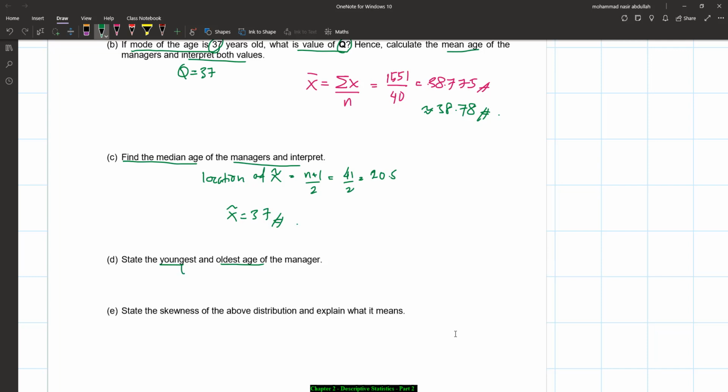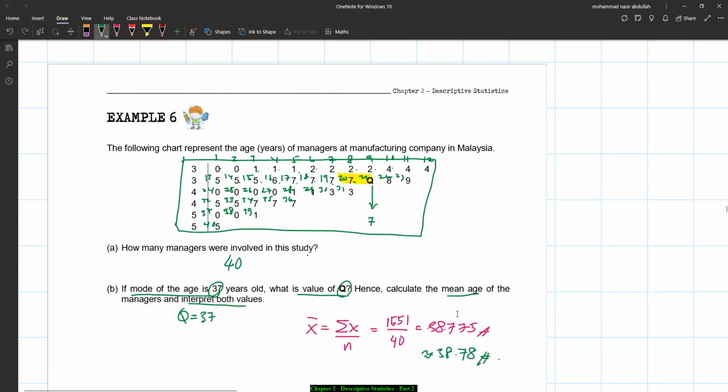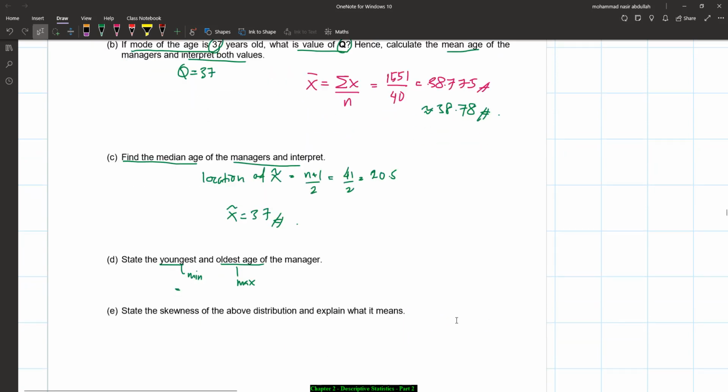The youngest means the minimum value, and the oldest means the maximum value. So the youngest will be 30 years old and the maximum is 55 years old. So the minimum value is 30 years old and the maximum is 55 years old. Very simple to obtain the value.